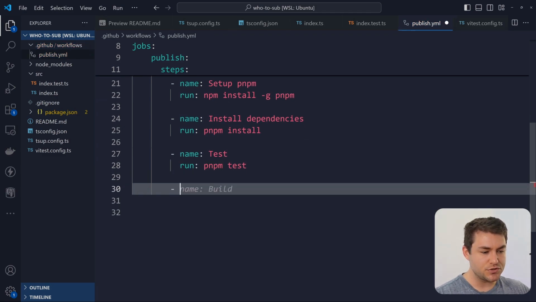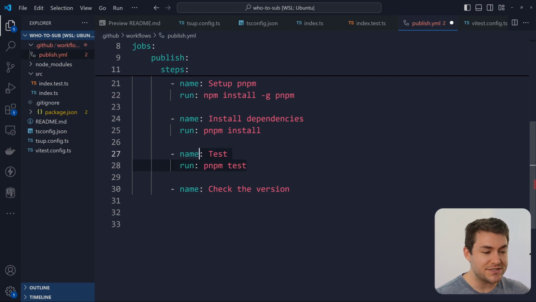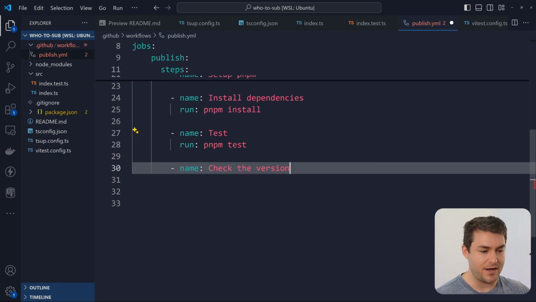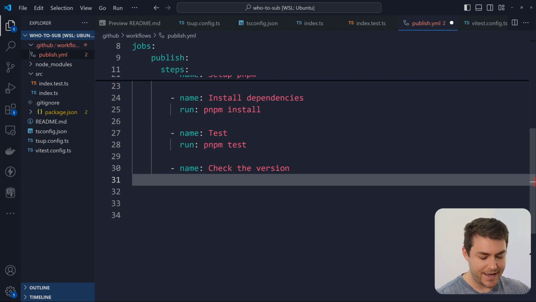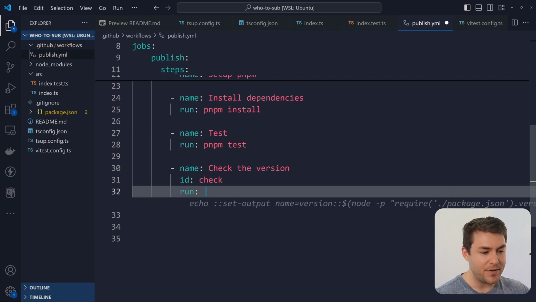So the next thing that I want to do is to check the version. And if we don't need to publish a new version, then we just don't want to do any of the other steps. We don't want to build, we don't want to do anything. In fact, you could put test in here as well. You don't want to test unless there's a new version, but our test is so quick that it doesn't really matter. Okay, so we're going to give this an ID, and this is going to be called check, and then we're going to run, and then we need to use this pipe here because we want to run multiple steps, and we basically just want to run like a bash script here.